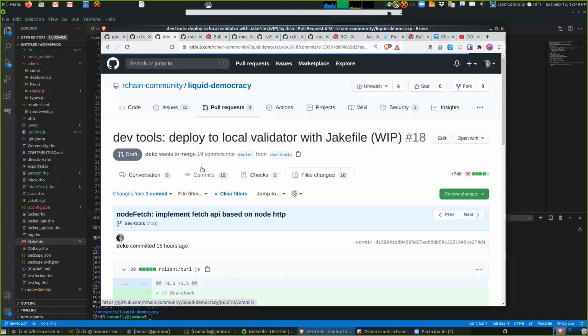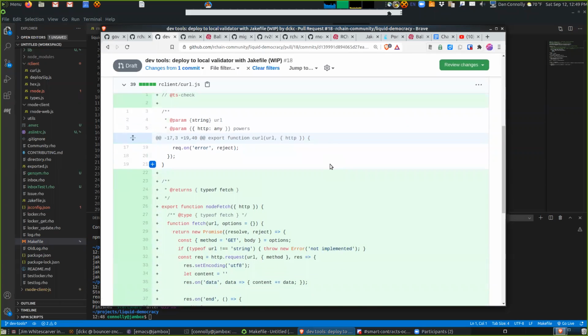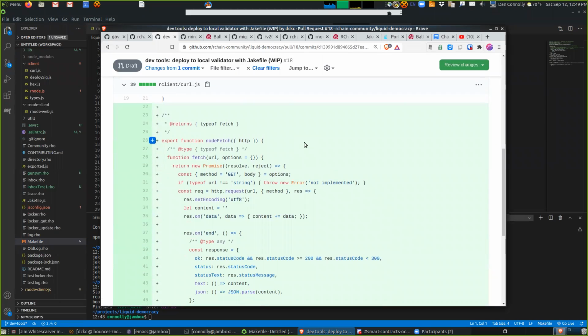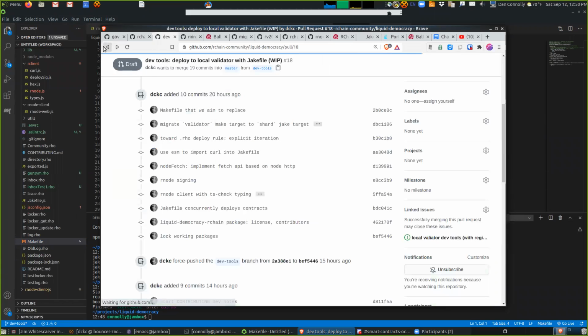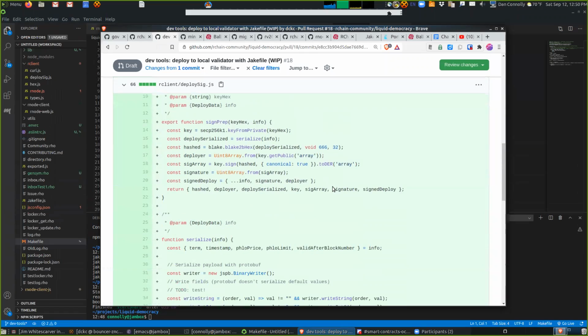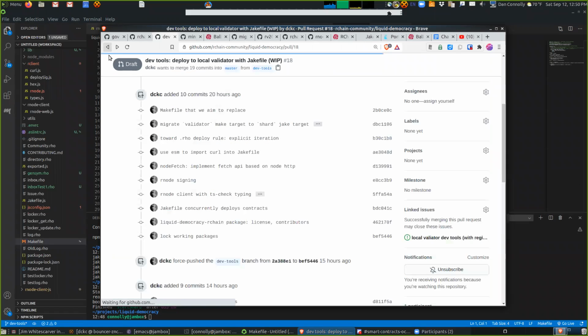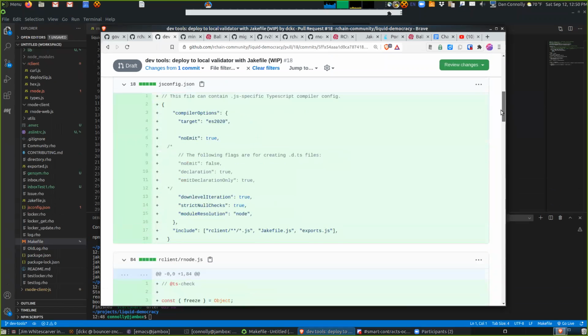And then what did I do here? I implemented, a lot of the code that we've got uses the browser fetch API. And so I took the Node.js HTTP API and made a fetch implementation out of it. And then I reconstructed the stuff that does RNode signing. Some of this stuff should live in different packages or something, but I just wanted to get it working for now. And then as we talked about, I got things to TS check.